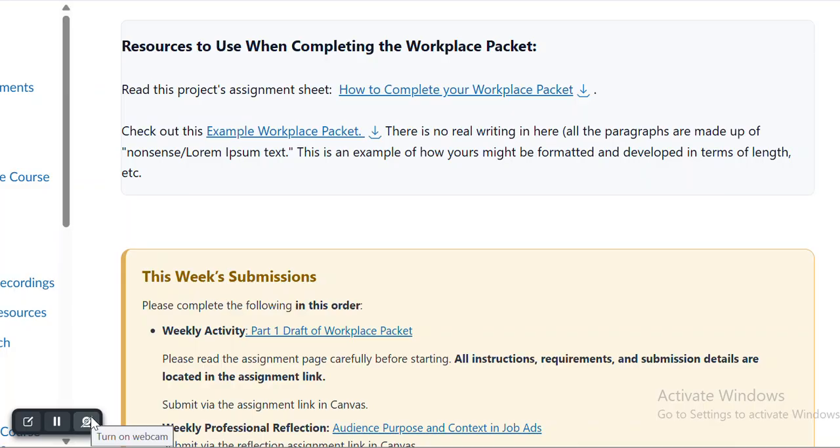Week 1 was more of an introduction to the course and some fundamental rhetorical situation concepts. And then in week 2, we learned some information around emails, memos, and letters, and now we are moving into the packet itself. And so this is near the bottom of that week of content, and you have this section that says resources to use when completing the workplace packet.